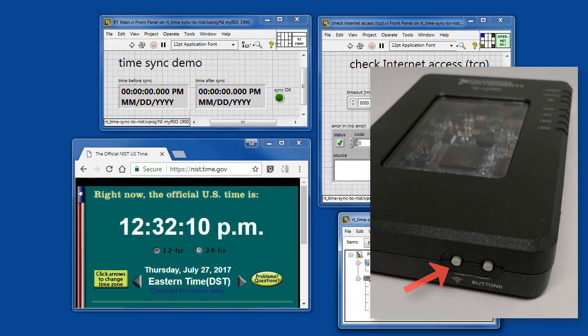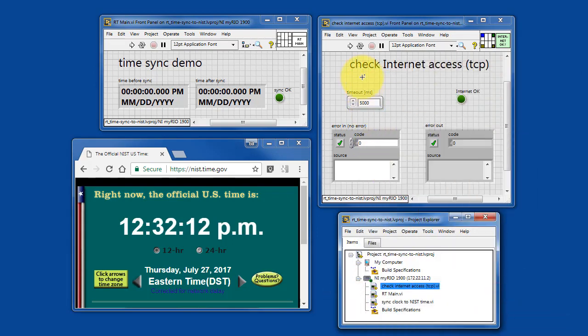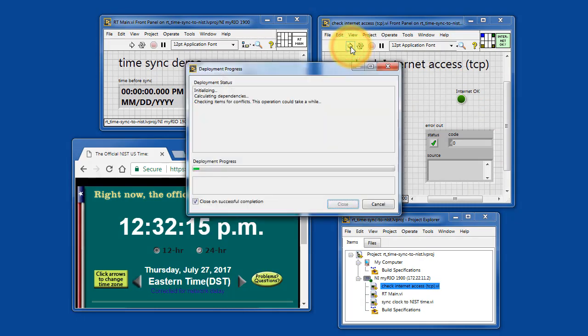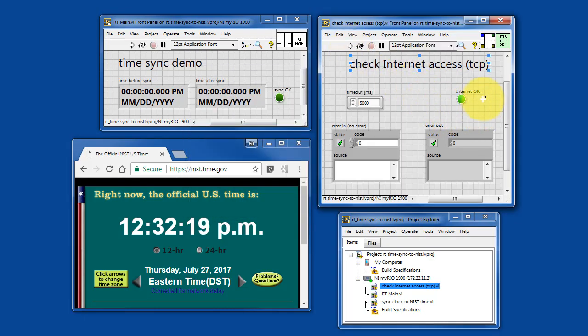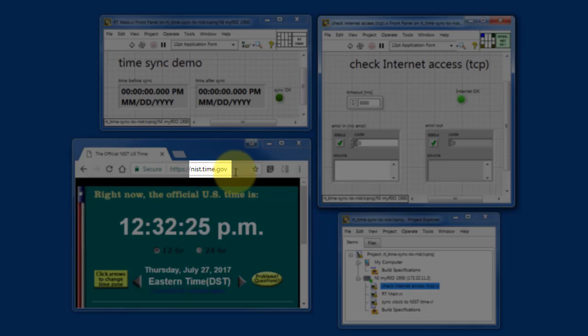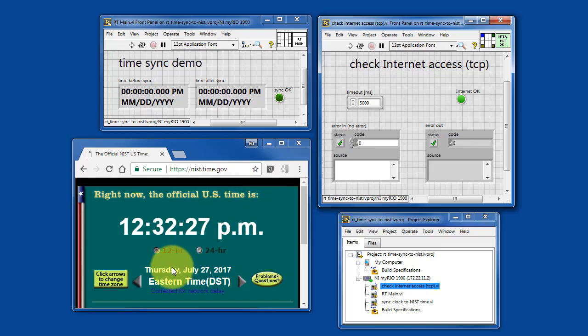I'll go ahead and enable the wireless on my academic Rio device. Indicates that internet is accessible. And on my web browser, I'm looking at the actual time and date at this moment. All right, pay attention to the time before sync and then the time after sync indicators.